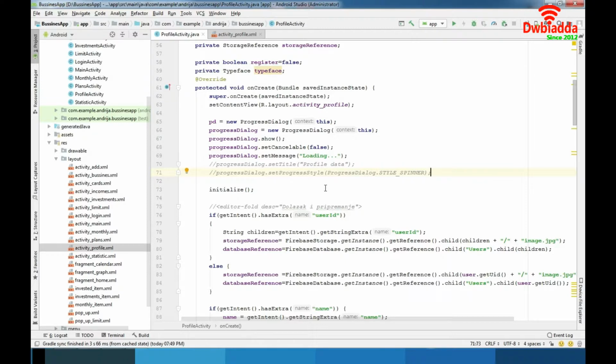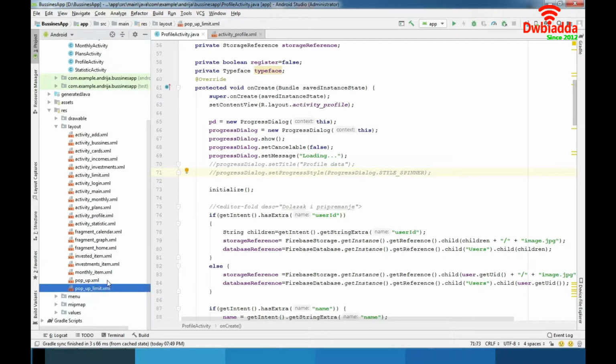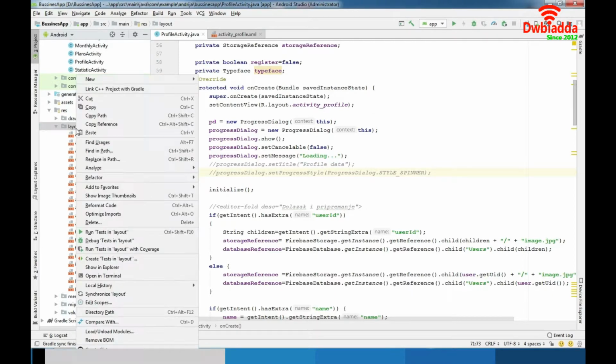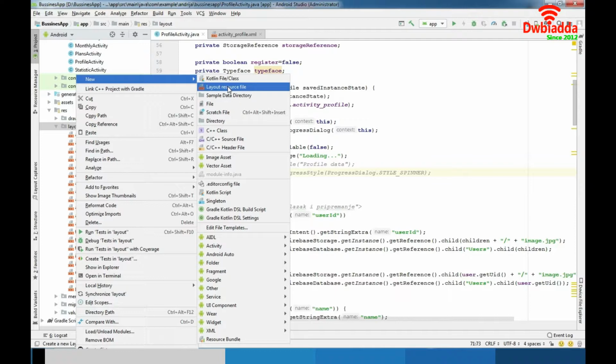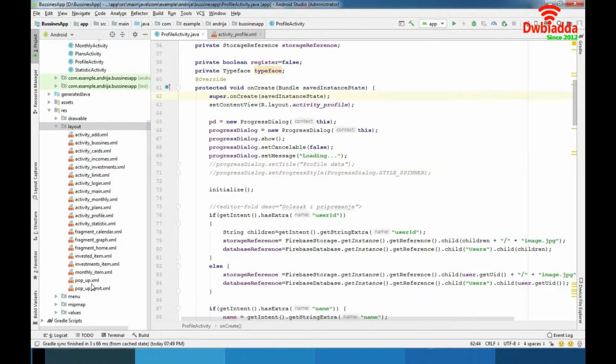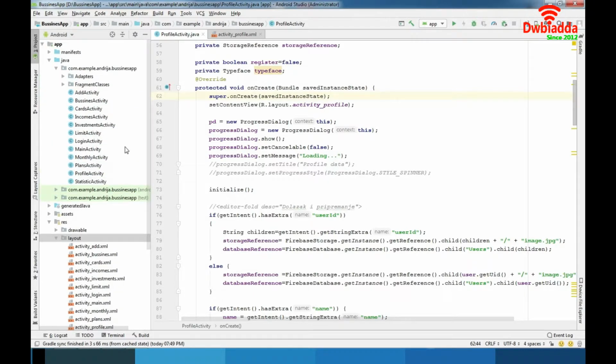And now let me explain pop-ups. I have two pop-ups here. We need to create an object in layout for our pop-up, and we create it like this. Right click on layout, then New, and then Layout Resource File, and then we can create our pop-up. So where do I use my pop-ups?